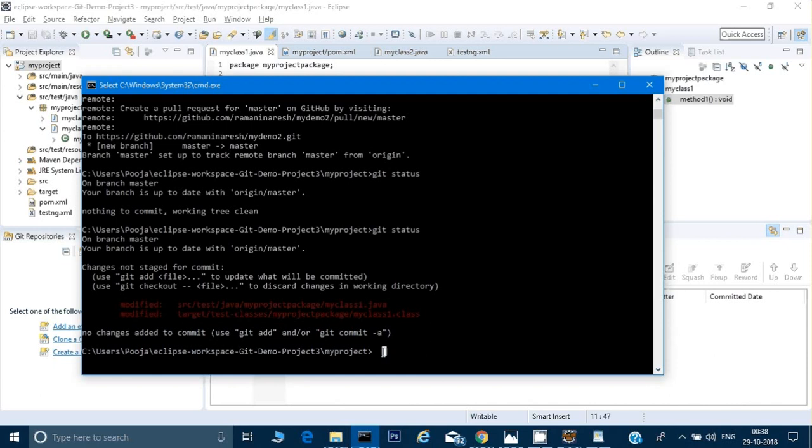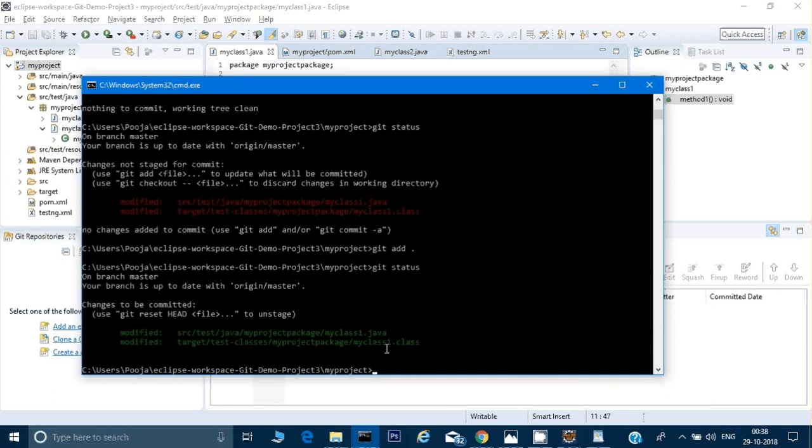So here I am giving git add dot. If I want to commit one file, I can just give the file name, my class one dot java, but I am giving dot. Okay, so the file has been added. Now, if I give git status, it says that these files have moved from unstaged to staged. So that was my command git add dot, and after that I will give the command git commit -m second commit.